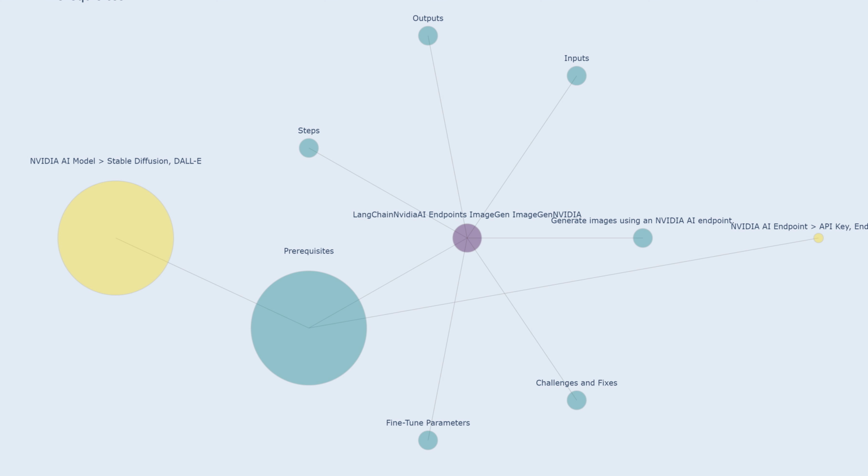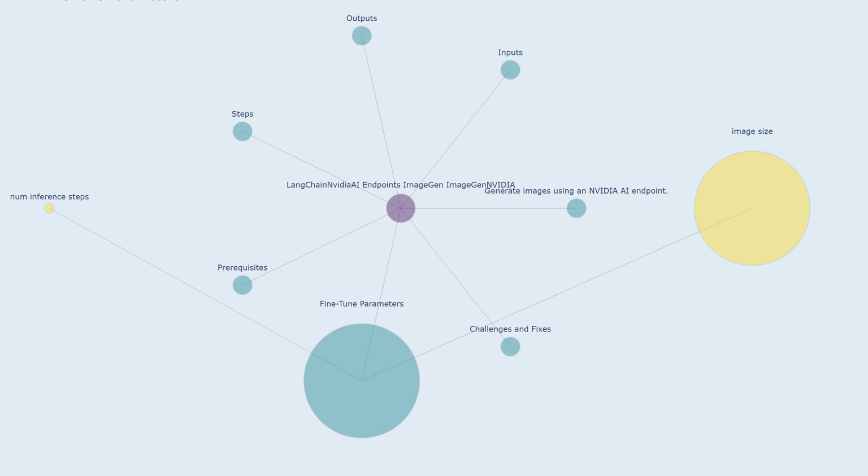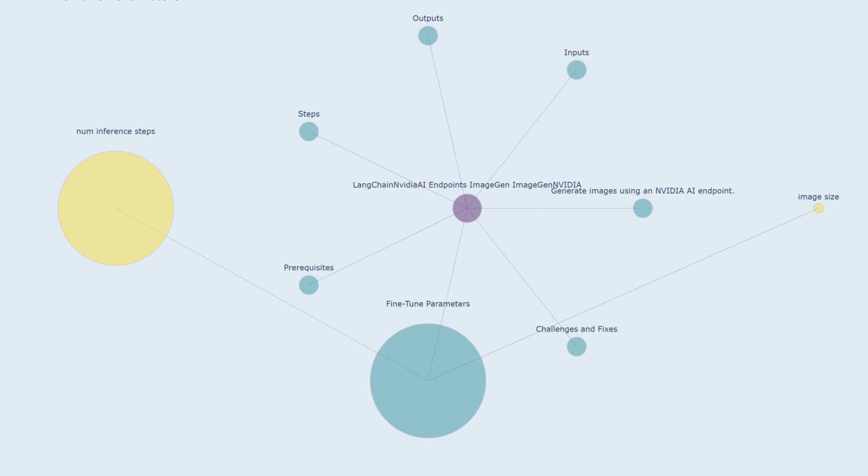Fine-tune parameters. Image size refers to the resolution of the generated image, allowing users to adjust the width and height of the output. Fine-tuning this parameter can affect the quality and detail of the generated image. Number of inference steps refers to the number of iterations or calculations that the AI model performs during the image generation process. A higher number of steps generally leads to more detailed and refined images, but may also increase processing time.